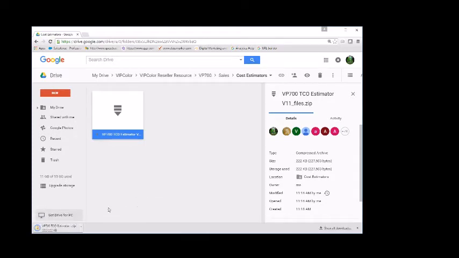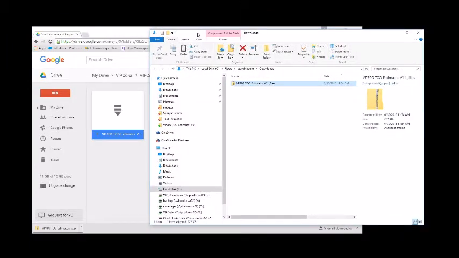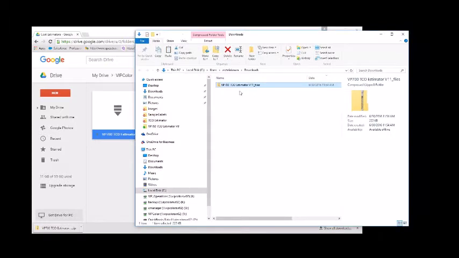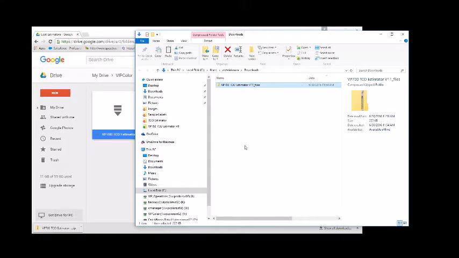Once the file is downloaded, right-click on the file and click Show in Folder. Right-click on the file and then cut or copy it and move it to somewhere where you can find it later. For the purposes of this demonstration, I'll move it to my desktop.